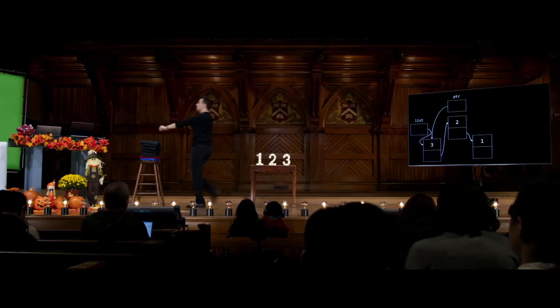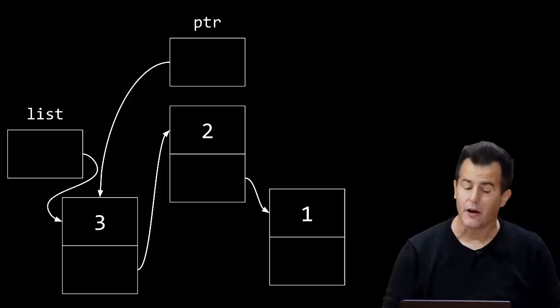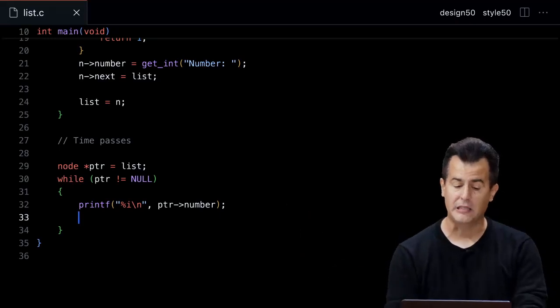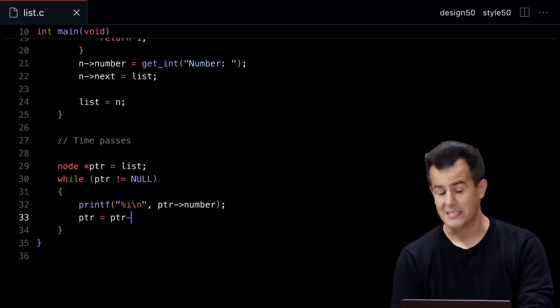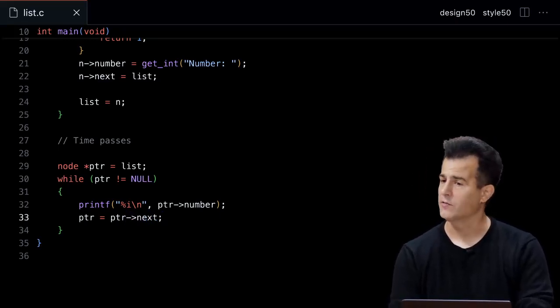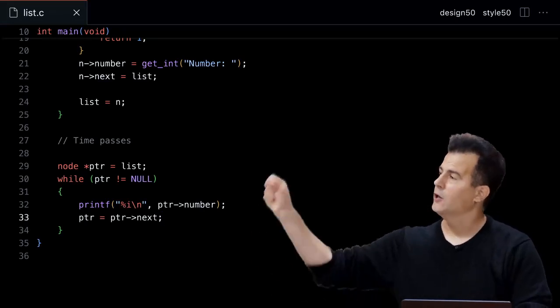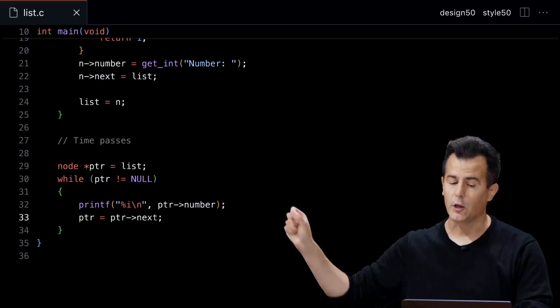So even though this looks a little weird at first glance, this is the canonical way to iterate through a linked list. I just want to set PTR equal to whatever PTR's next field is. So this is just like following the arrow, following the arrow, following the arrow.